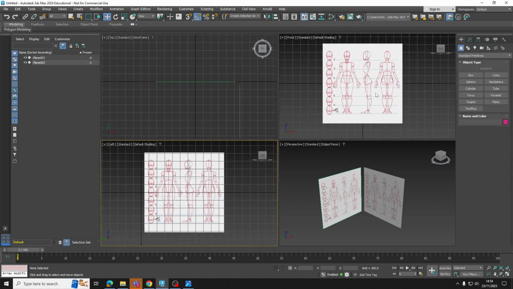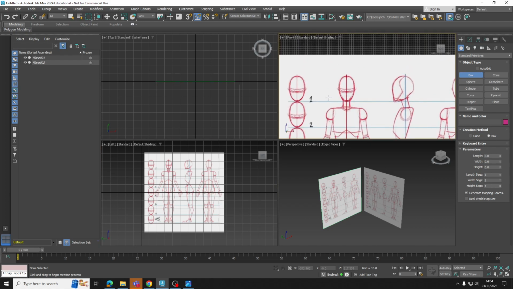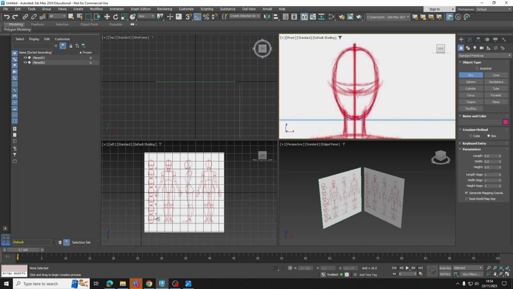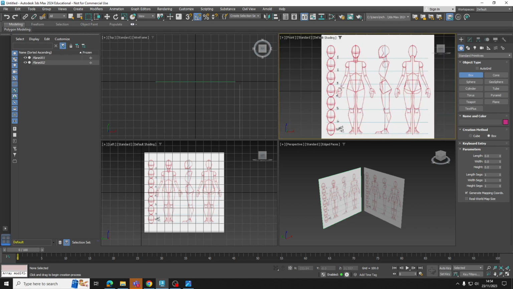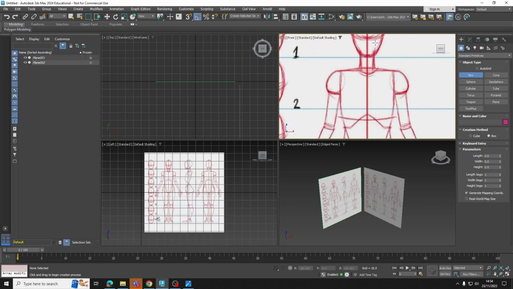Okay, so that's kind of how we can set up the reference images. And now we can get started with the model itself. Okay, so I'm going to start from a box. And where should we start from? Let's start from the front view, shall we? So I'm going to zoom in here to the head. And what I'm going to do is I'm going to just model half of our character, and then the other half, because it's symmetrical, will just be duplicated.